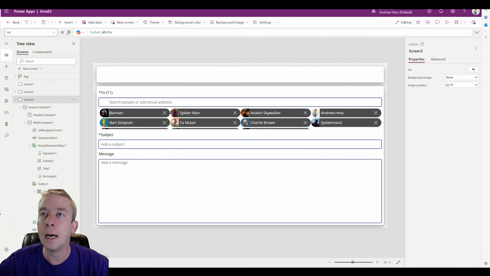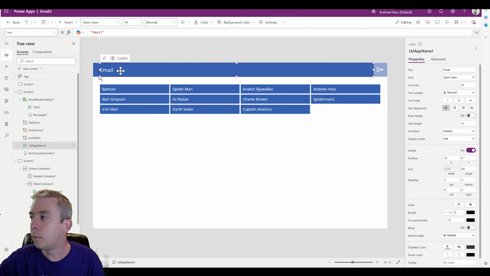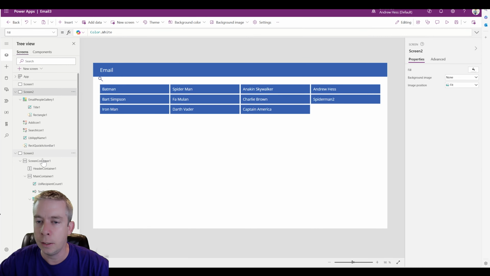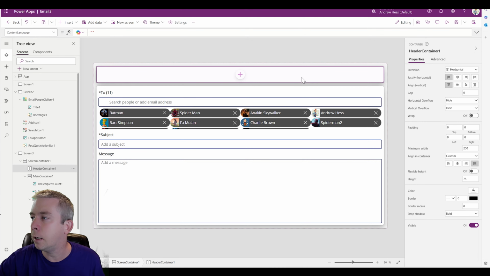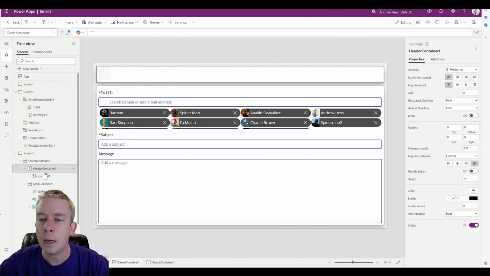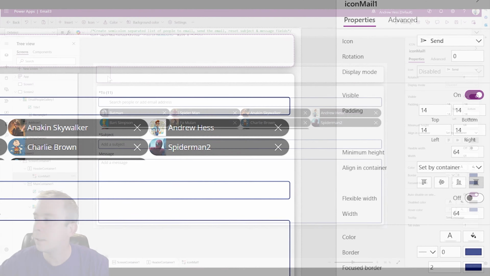Now I want to work on the top part here. So let's go back to screen 2. And I'm going to grab, let's see, I'm just going to grab this icon. I just want the icon. I don't like the bar up there. I think that's pretty ugly. So I'm going to grab the icon. I'm going to put it in, but it needs to be in a container, the header container. And it needs to justify itself and take up all that space.